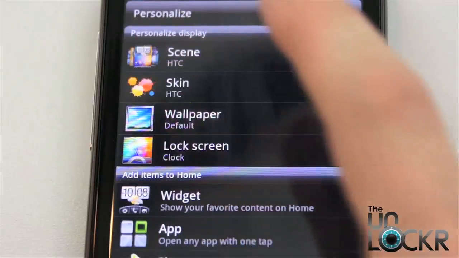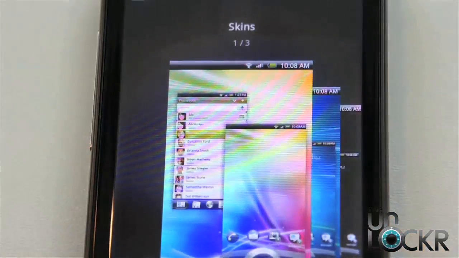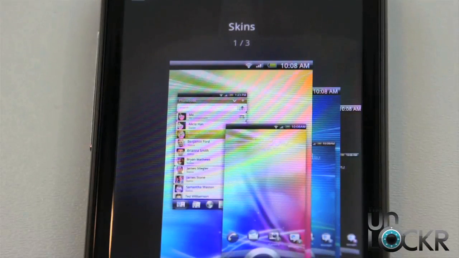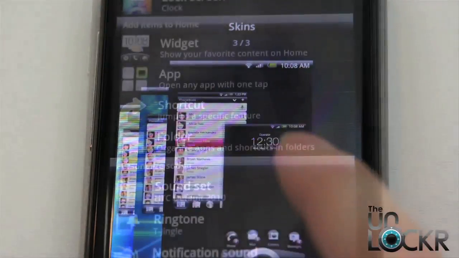Next we have skins. Skins are pretty simple. They're basically themes for the highlight colors and notification bubble colors throughout the operating system.